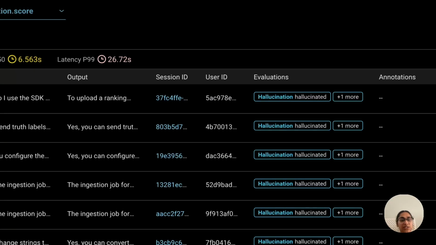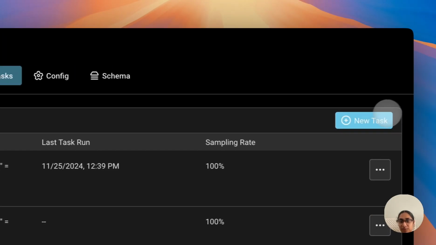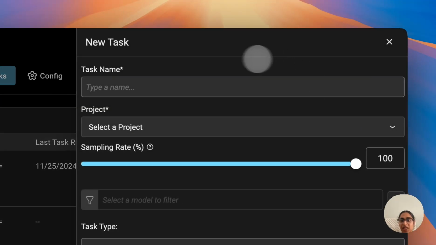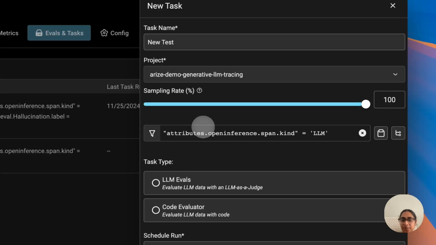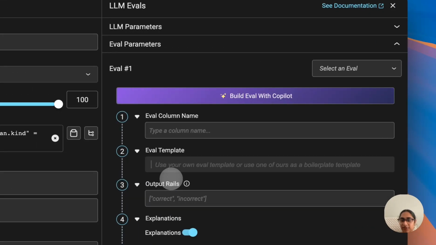So going back here into the project, I want to highlight another way that you can use Copilot when it comes to improving your product. We can go over here to the evals and tasks section and press new task. And then I'm just going to call this new test, but hopefully based on what you're using it for, you can be more descriptive. I'm going to select the current project that we're currently working on, and then I'm going to select LLM evals.